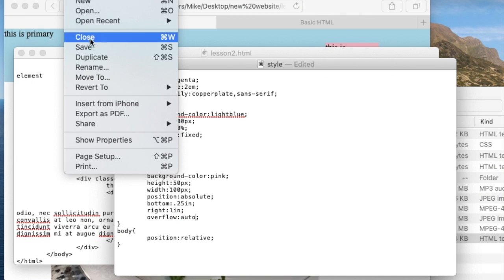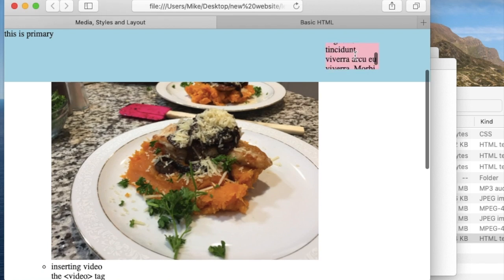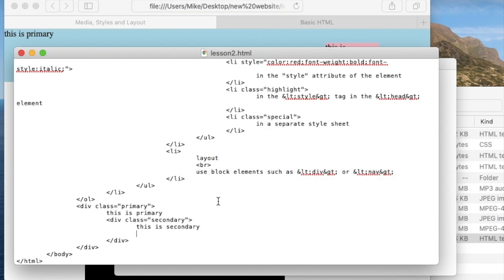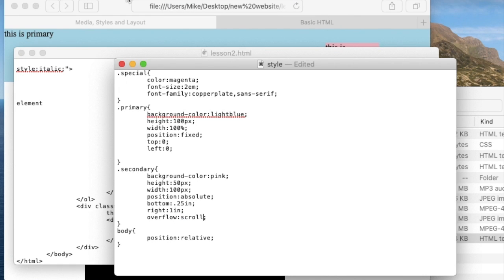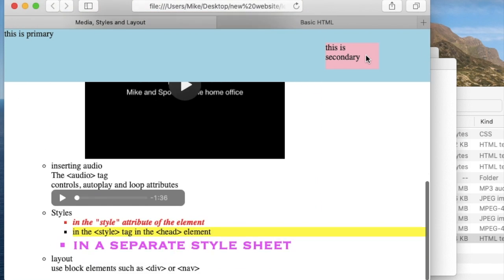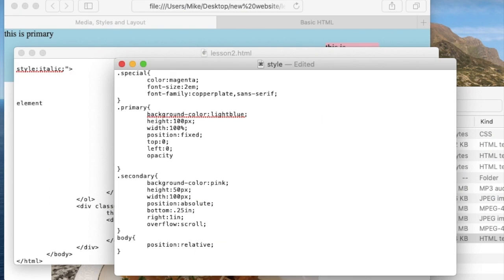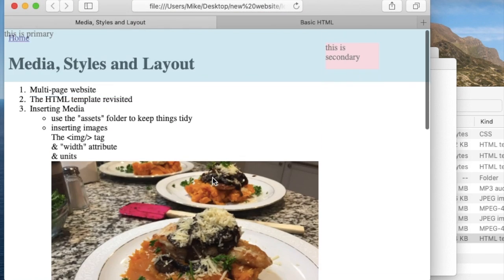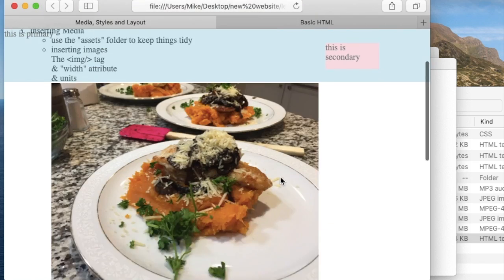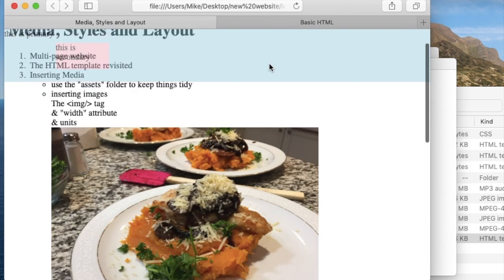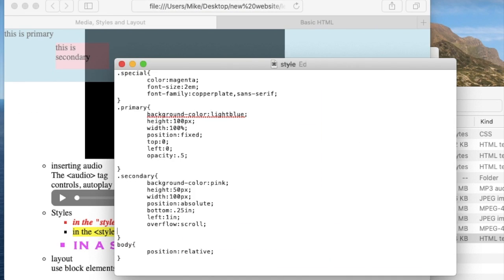Another option, we can make the overflow auto. So hypothetically, it only gives you the scroll bar if you need it. But even if you just made it scroll, if there's nothing to scroll, it won't give you a scroll bar. But you can't see the text that's behind it. So let's make this a little less opaque. We'll save that. Now we can see behind it, and notice that secondary inherits. So you can see right through that. It inherits the same opacity.